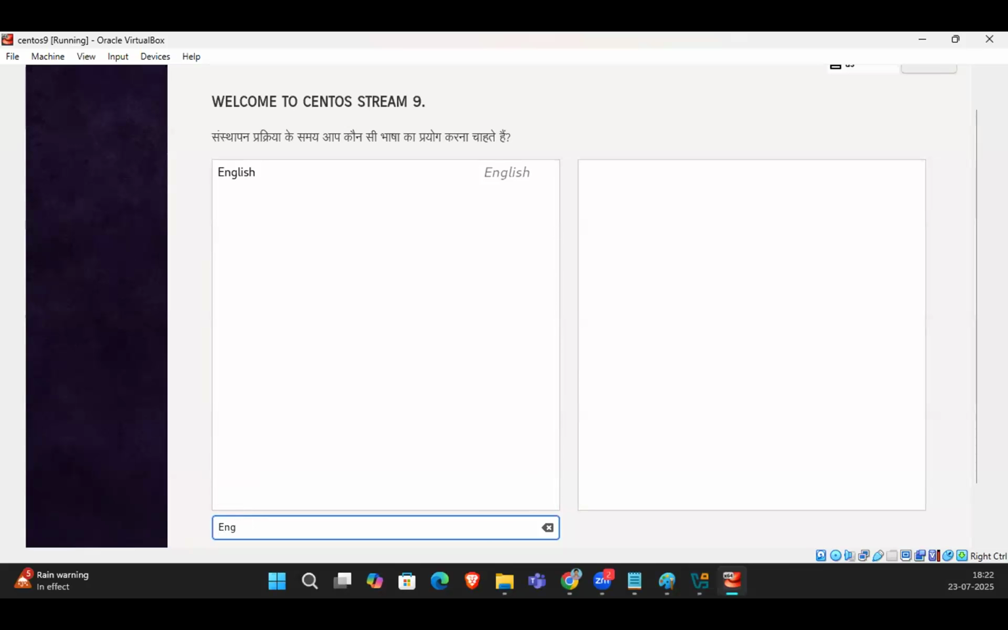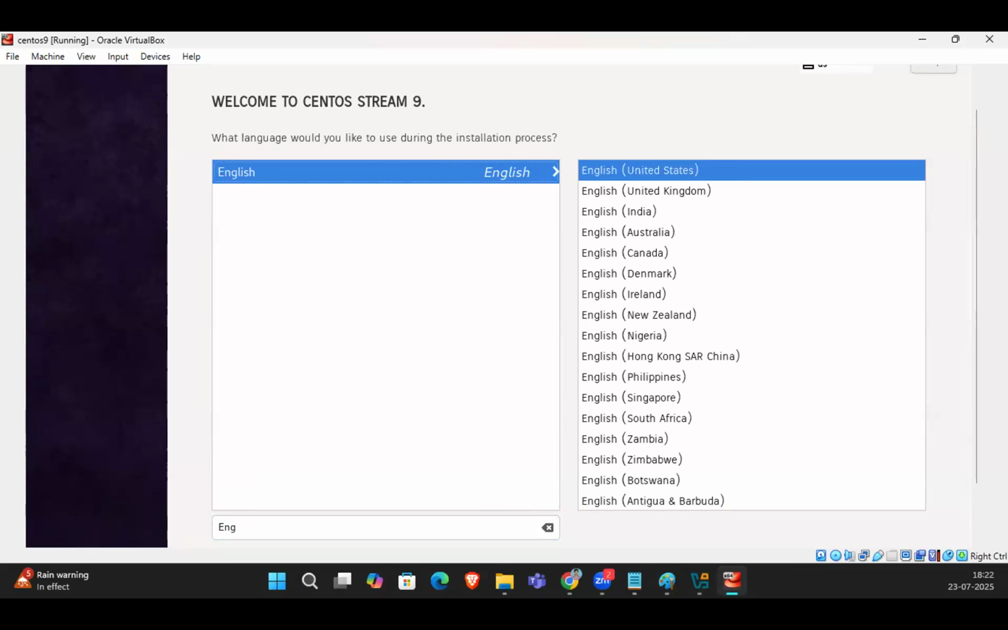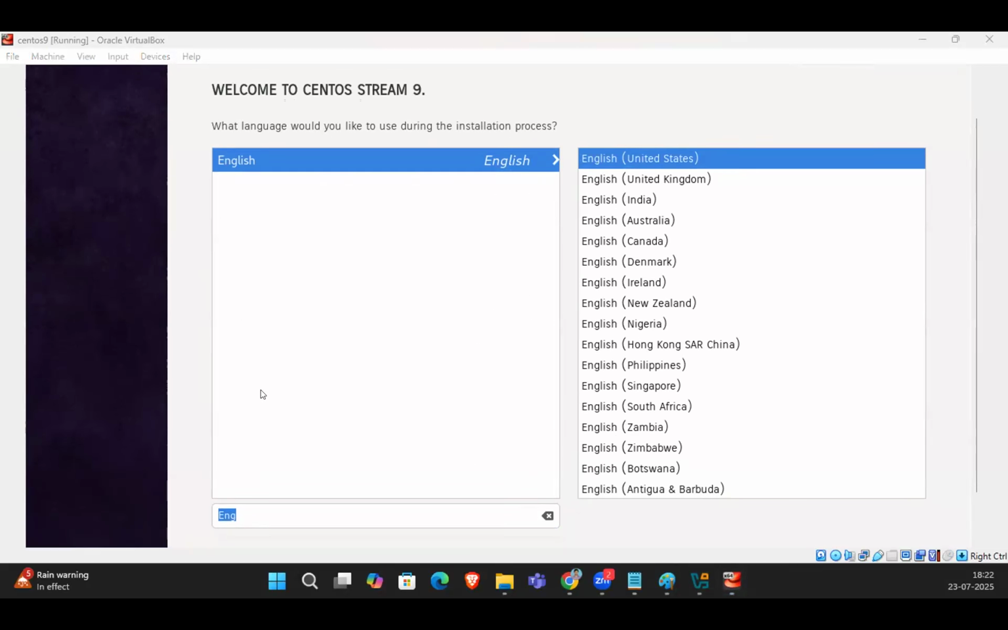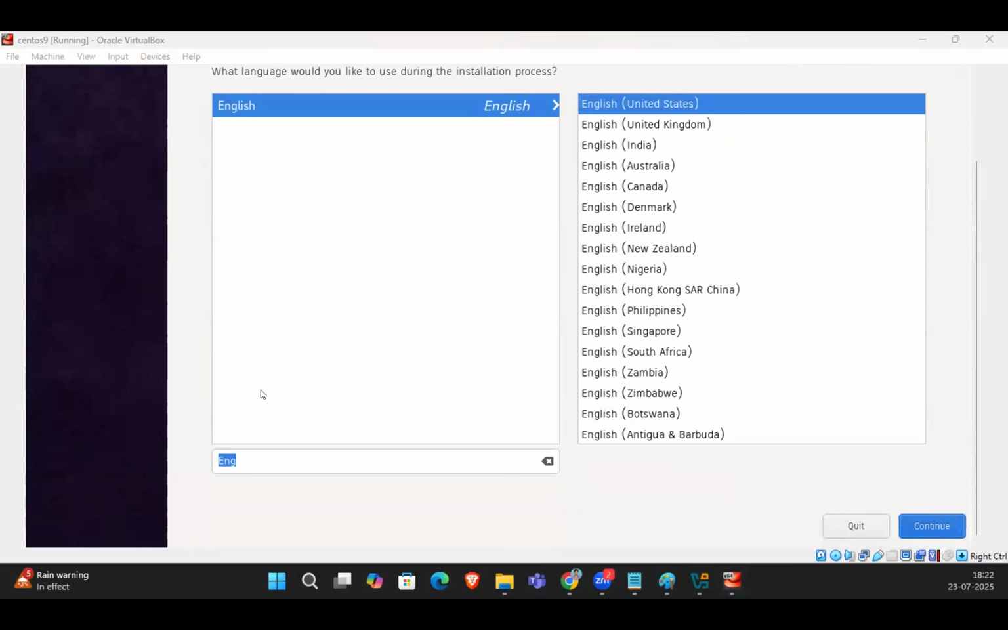AWS Linux, Red Hat Linux, whatever it may be, guys. Whatever it may be, we can take it. English, right? It is selecting. My mouse is not working, guys. When you start, it will automatically be enabled for you. No worries. Okay, I'm selecting continue. So here, dotted symbols are shown, right? Now we can continue.